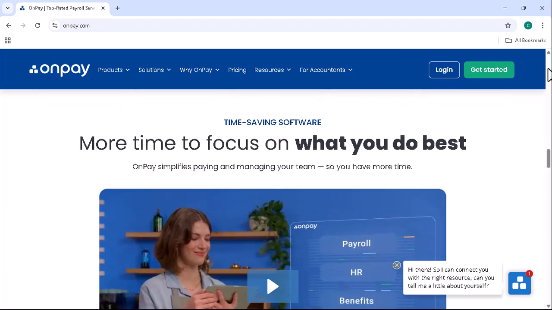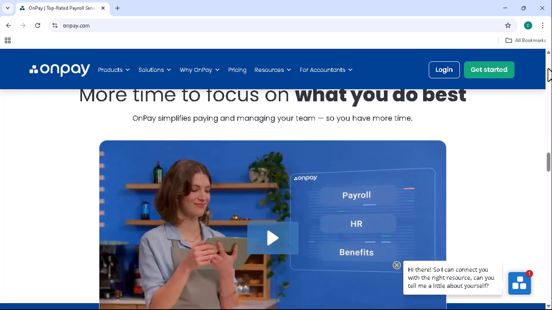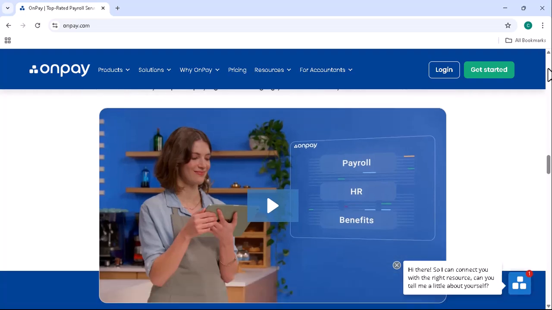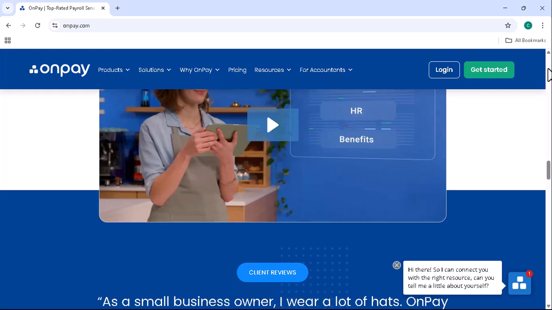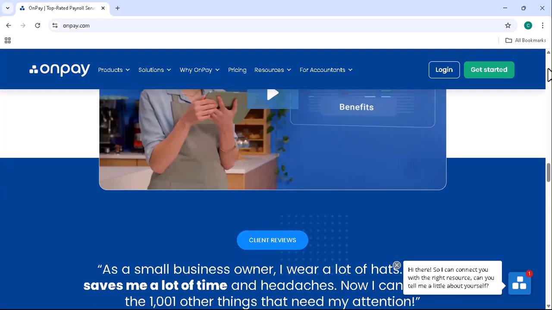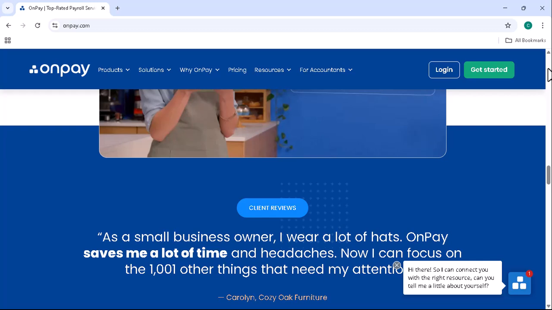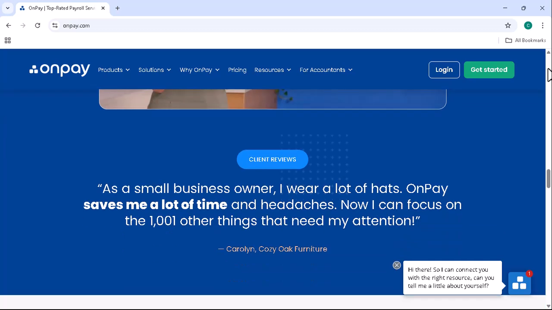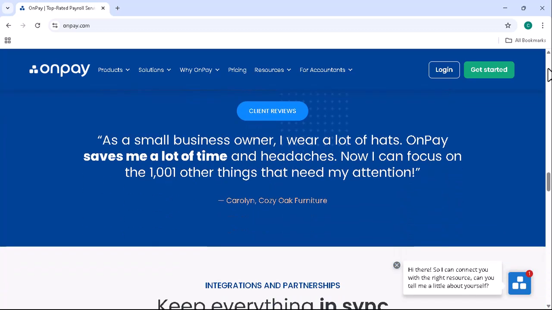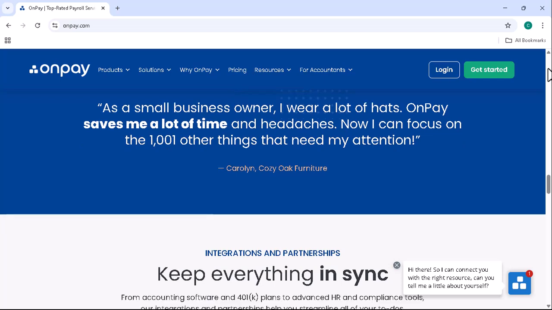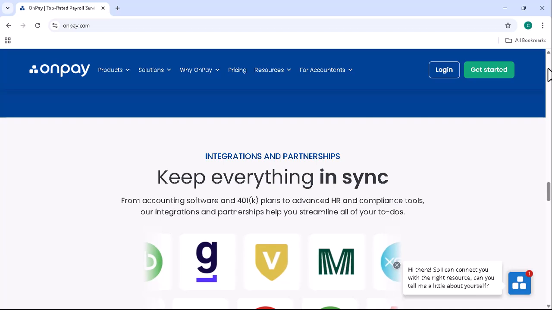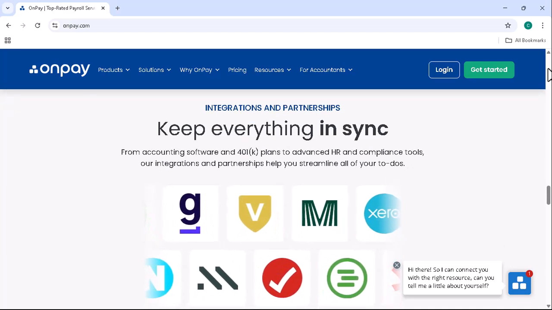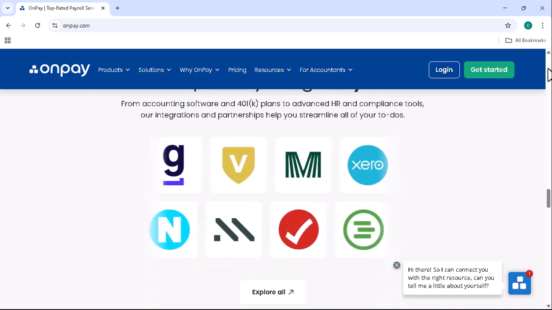If you're an employee, your employer should have provided you with your Onpay login credentials. This typically includes a username, which is often your email address, and a temporary password that you would have been prompted to change upon your first login. To begin, open your preferred web browser, Chrome, Firefox, Edge, Safari, whatever you usually use, and in the address bar type in onpay.com. This will take you to the main Onpay website.